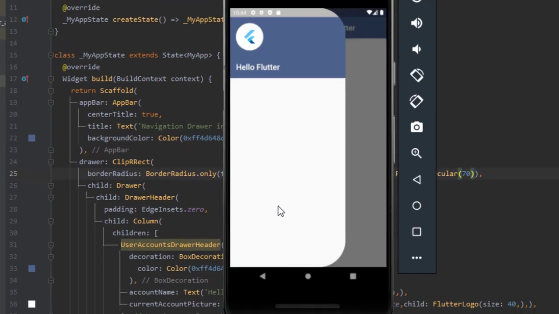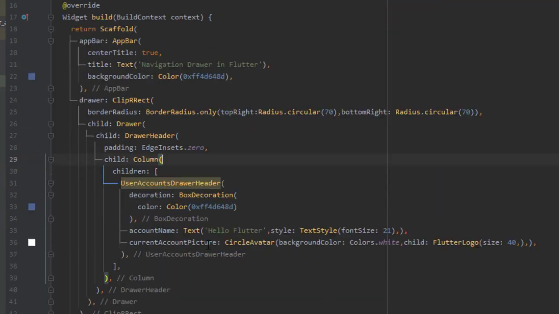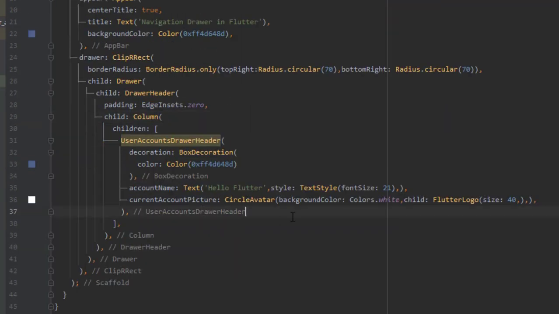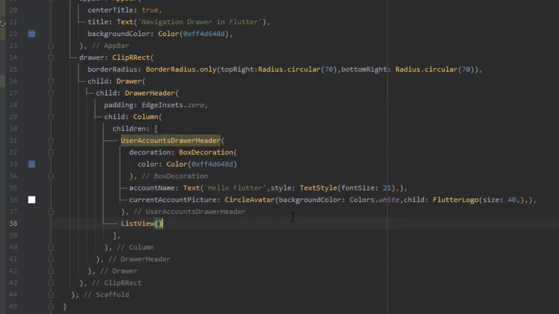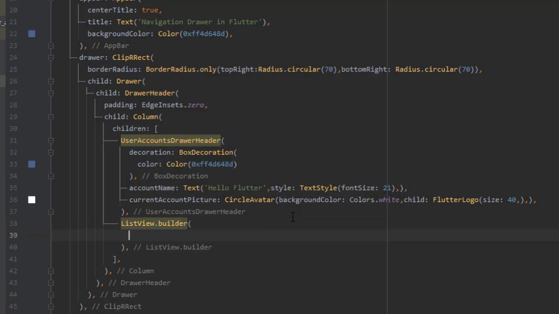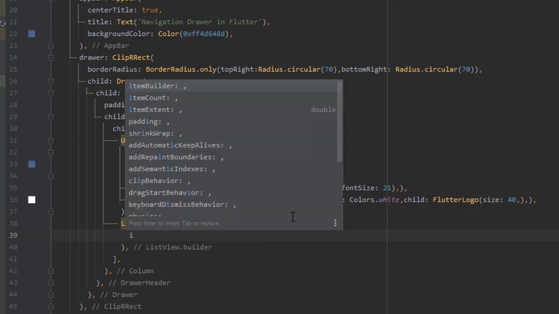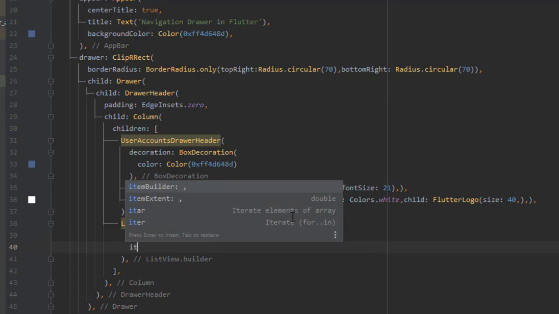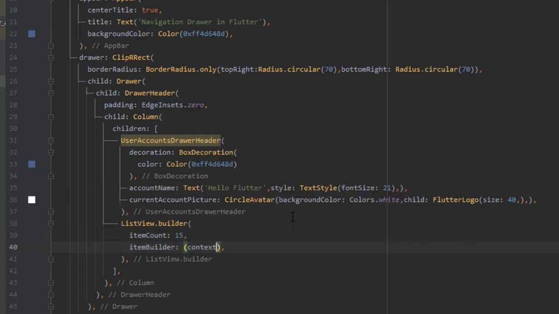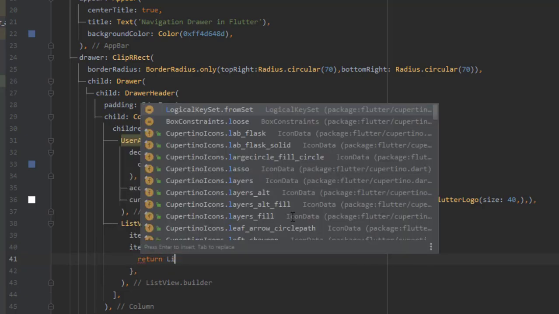So let's apply a list view builder here. Okay, so add the list view dot builder, which would take the two important parameters, item count, let's say 15, item builder, pass the context here and add an index parameter. Return a list tile.